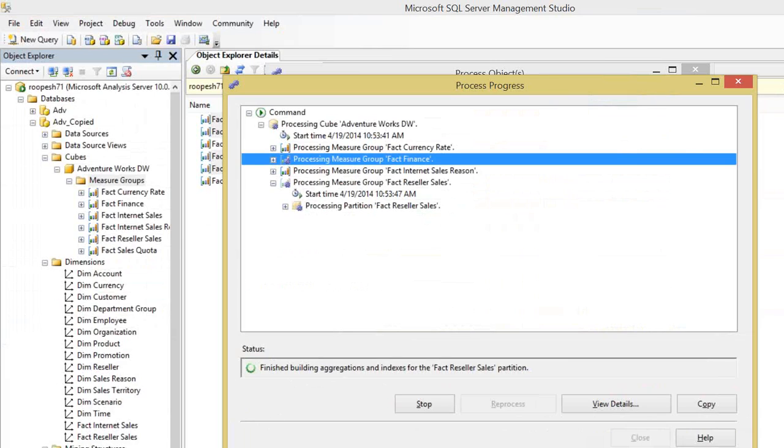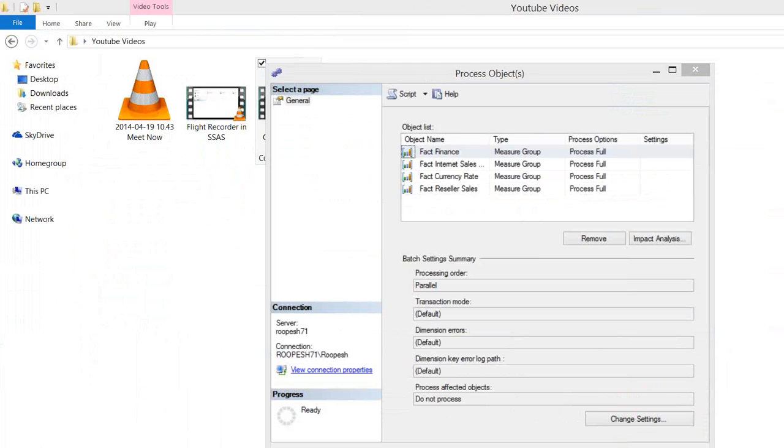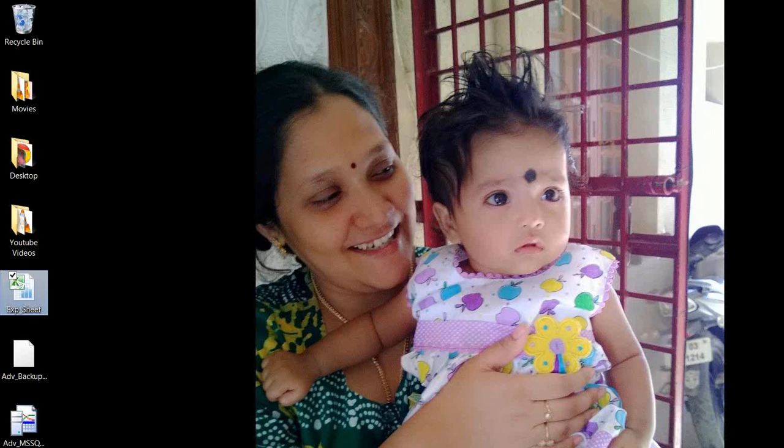Let it take more time. I'm least bothered about it. The file is stored on my desktop, right? So let me select the show my desktop option. This is the one, right?